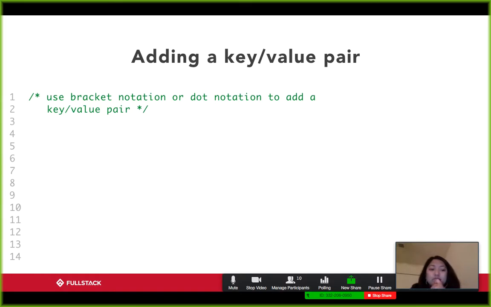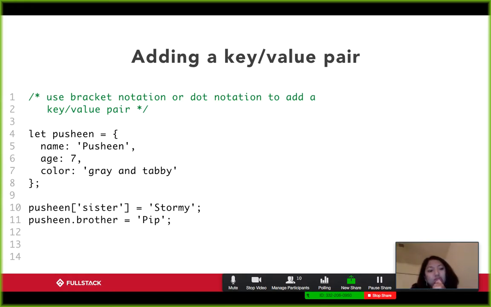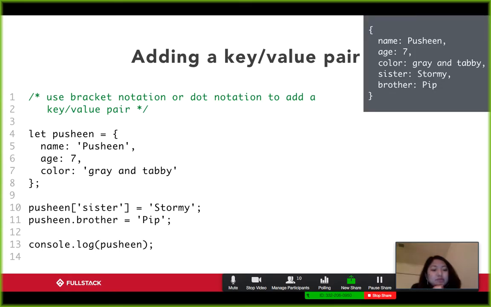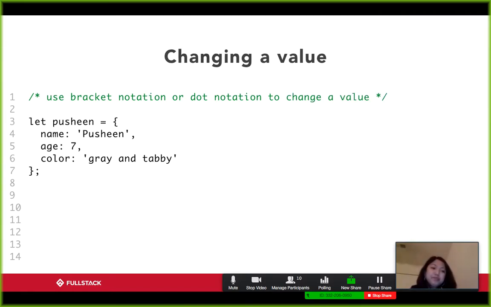And then the last kind of two straightforward operations we'll do, adding a key value pair. It's literally as simple as doing pushing and then using either bracket or dot notation to indicate the key that you want to be creating, and we set it equal to the value, right? And in JavaScript, if I try to do this with a key that already exists, then that's basically the same as changing a value.